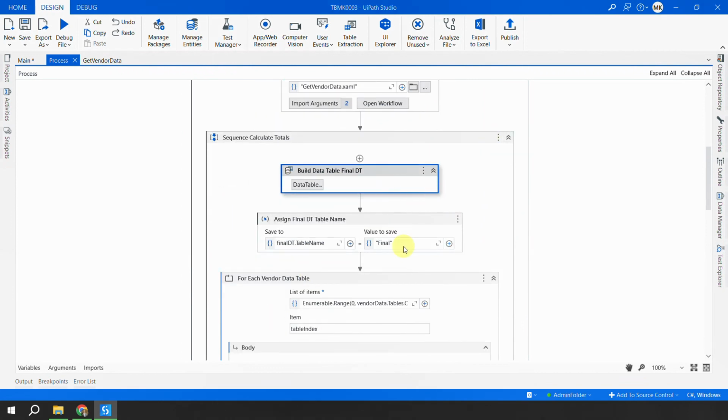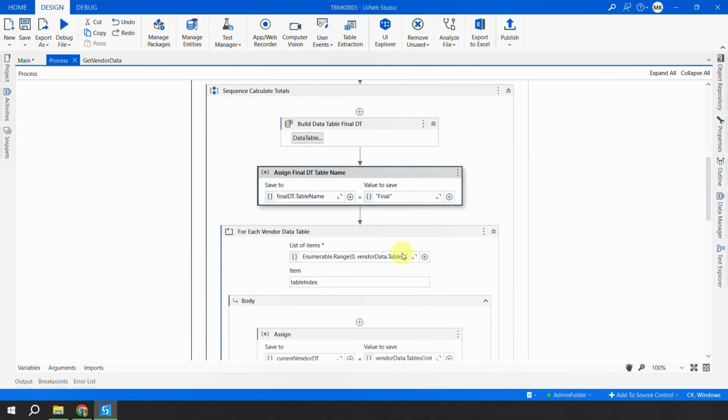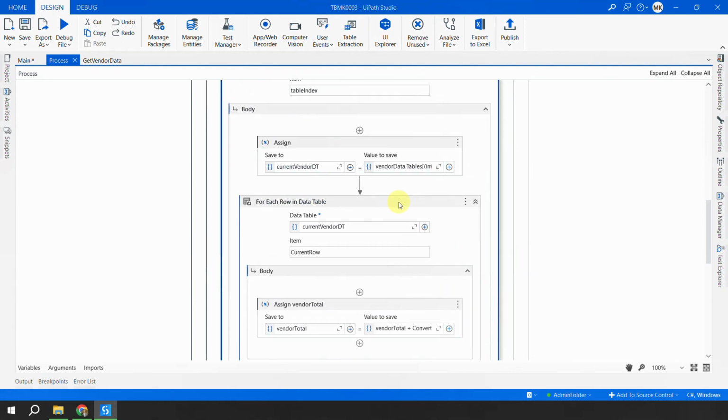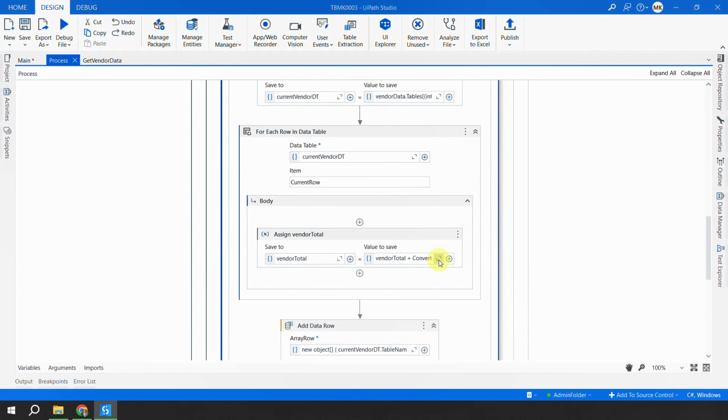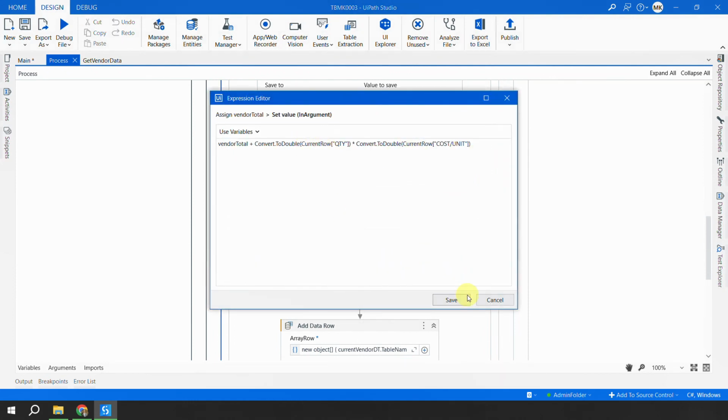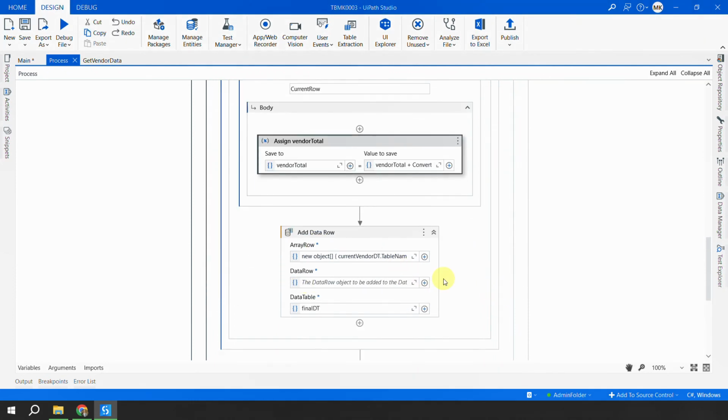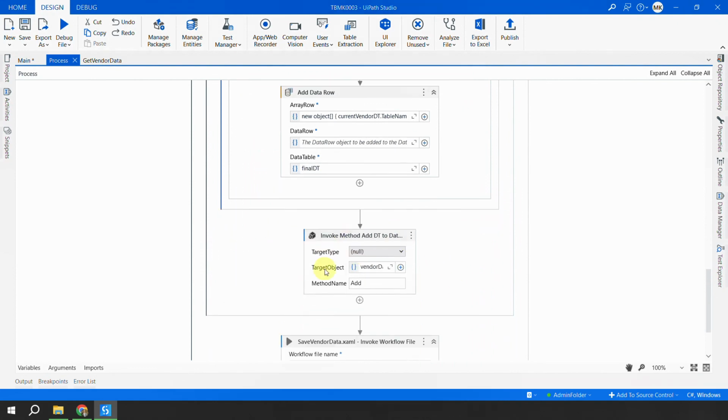This is the code which is actually calculating the total from the data sets, right? So we created a new data table for each of the data tables. See, for each vendor data table, get the data, do the calculations, right? This is the calculation. I hope you guys now understand it, right? Just total the vendor, convert it to double, do the calculation, add it back to the final data table, and then again add it back to the actual data set.